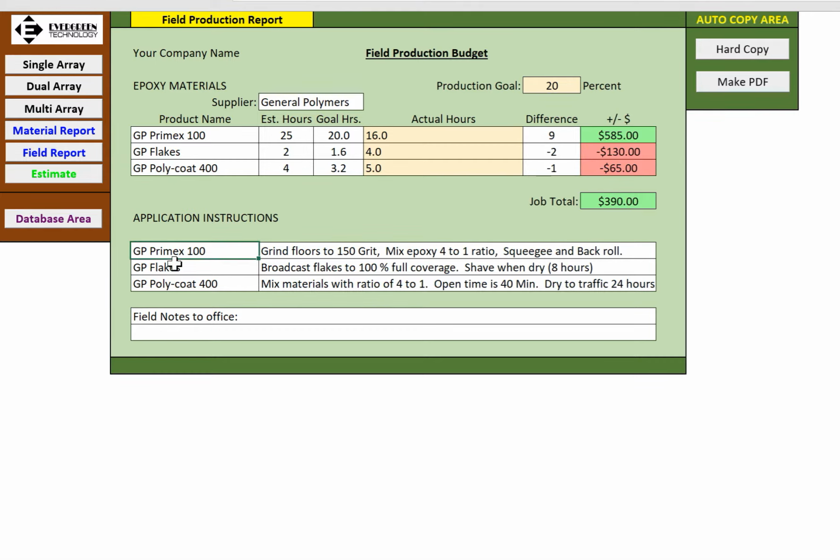For the first step of the Primex 100, it automatically generates for them the instructions. Grind the floors to 150 grit. Mix your epoxy 4:1 ratio, squeegee and back roll, etc. Whatever they want for the instructions specific to that product, specific from that manufacturer's set of instructions. And a space for the field notes down here.